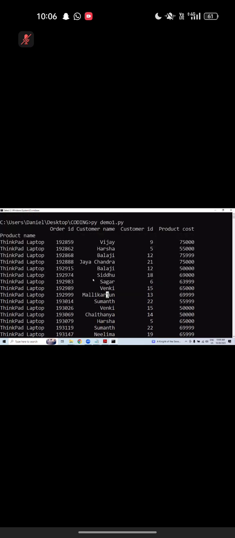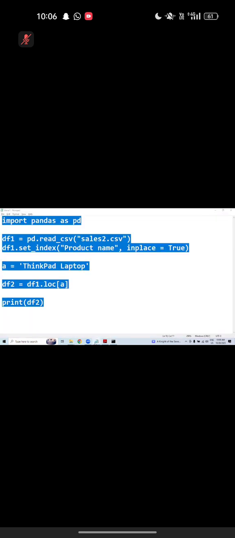Can you tell me how many columns? Very good. 1, 2, 3, 4, but not 5. But not the index. Very good.